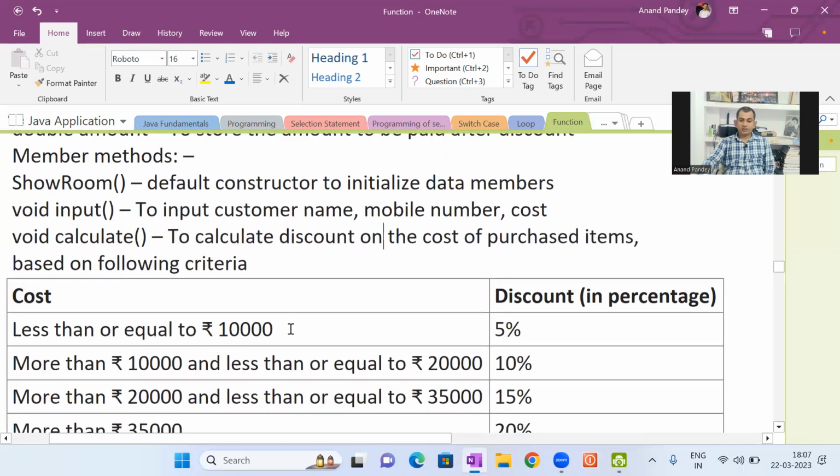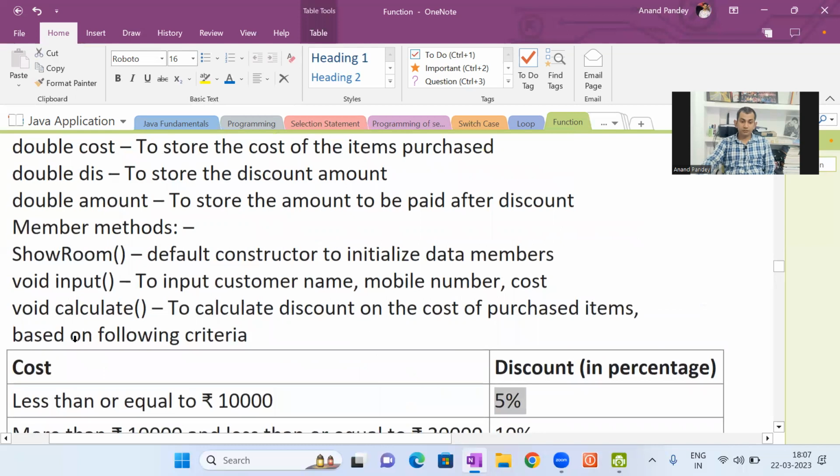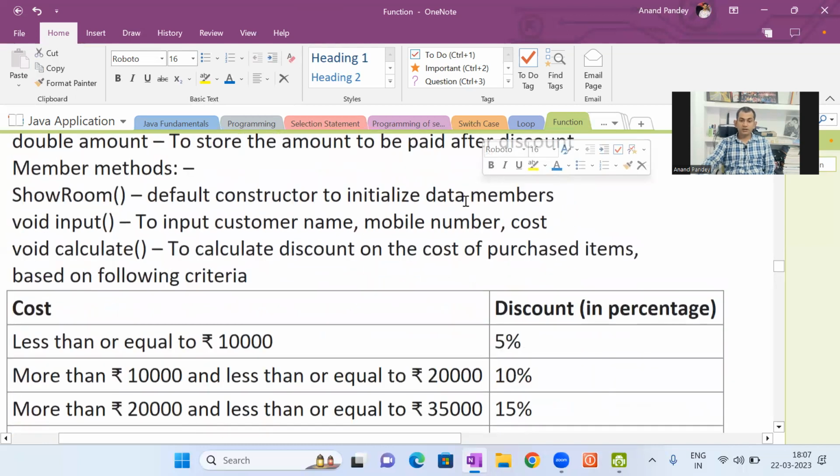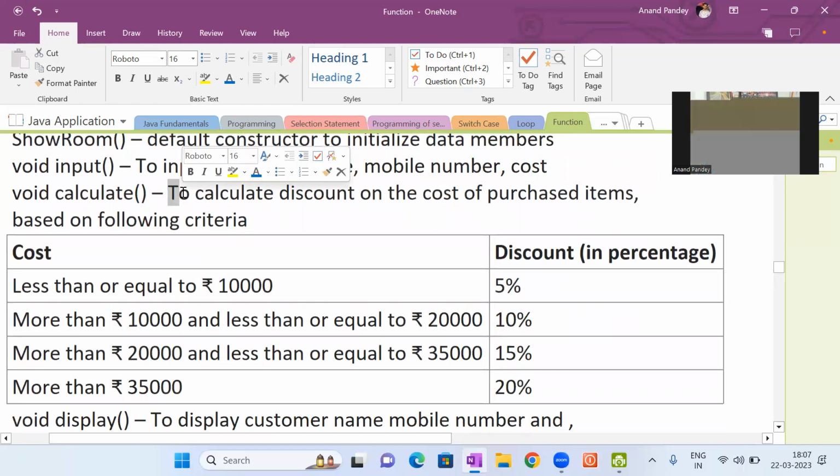Less than or equal to 10,000, the discount will be 5%. 5% of what? 5% of cost. Whatever the cost is. What is cost? To store the cost of the item purchased. So what do we have to do here? To calculate discount on the cost of purchased items.